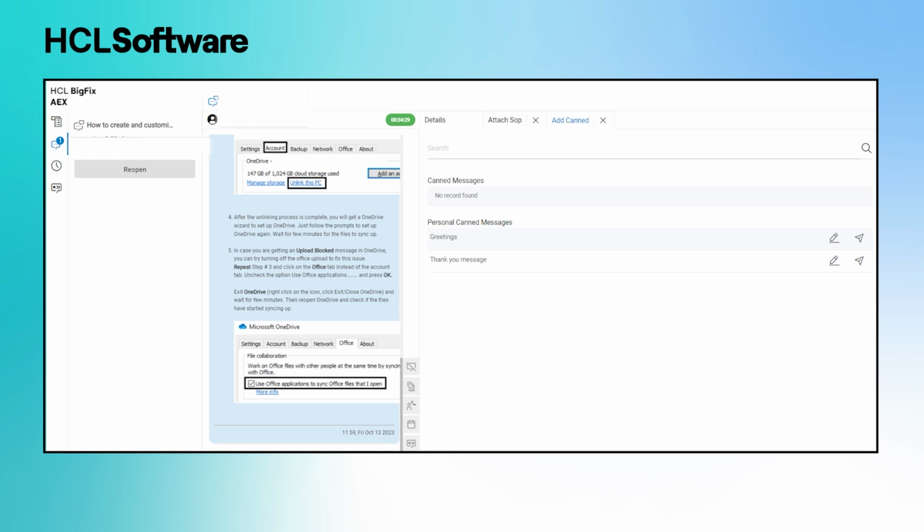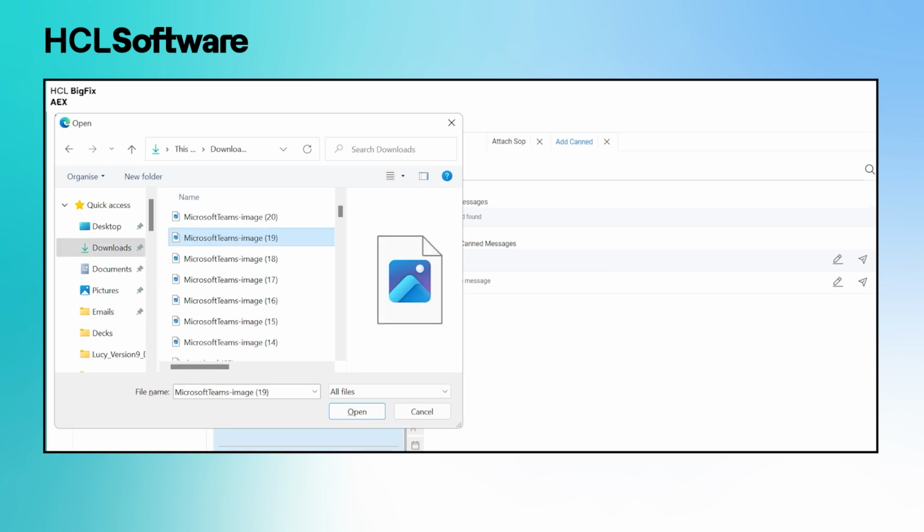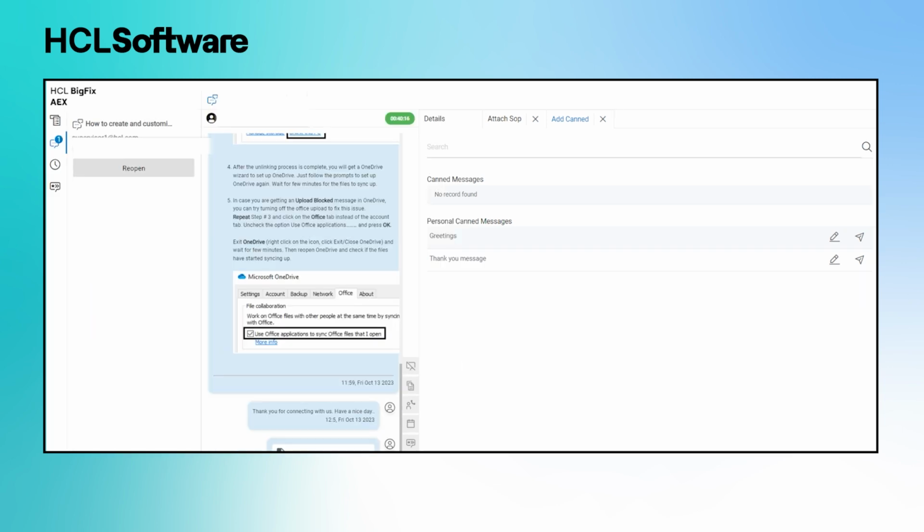Now let us assume a situation where the user wants to share a document in the form of an attachment. On the agent chat window, the agent will click on the Attach Document option. The application will open a window to browse for a document to share. The agent can select the desired document in the form of Excel, Word, image, etc., and share it with the user. The attachment will be sent to the user.